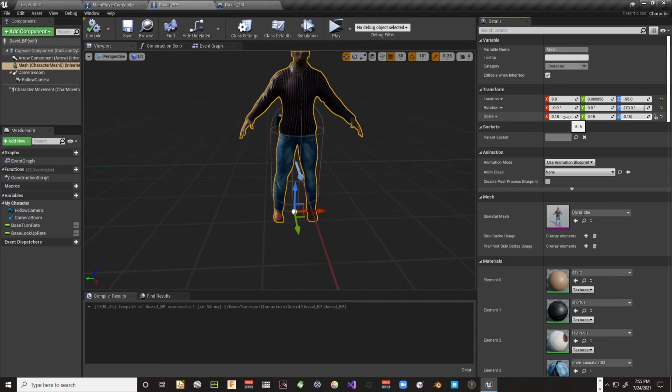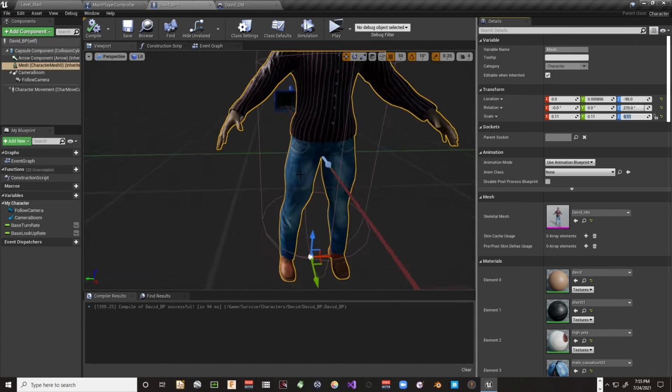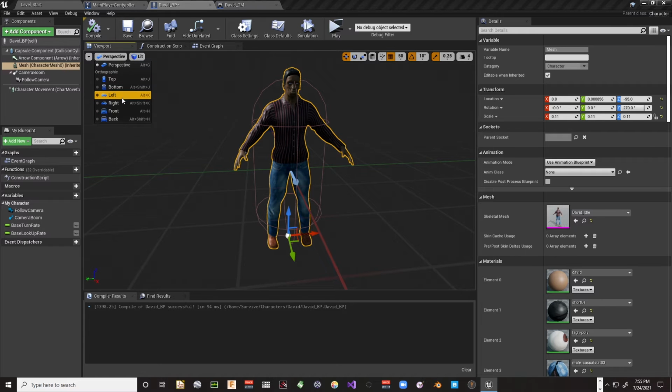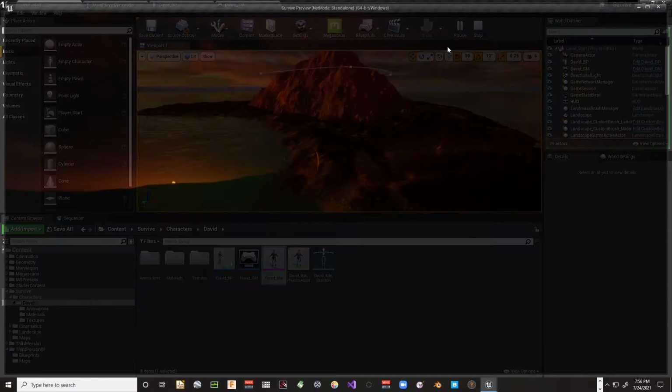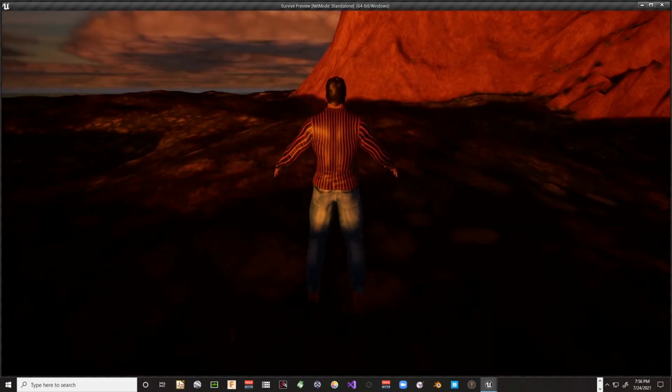That's a bit much. 0.11, 0.11, and 0.11. Yeah, that looks pretty good. Let's take a look at the left side view here and make sure that, yep, he's sitting right on there and it's just outside of the capsule. Save, back to here, hit play, and he's here, but there's no animations yet.